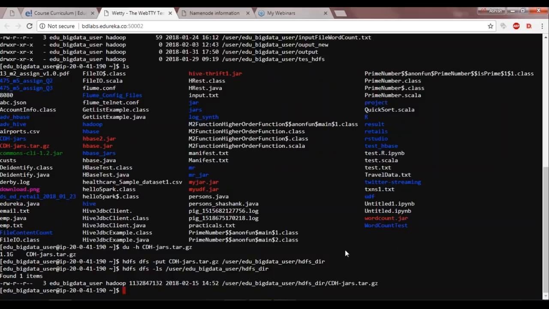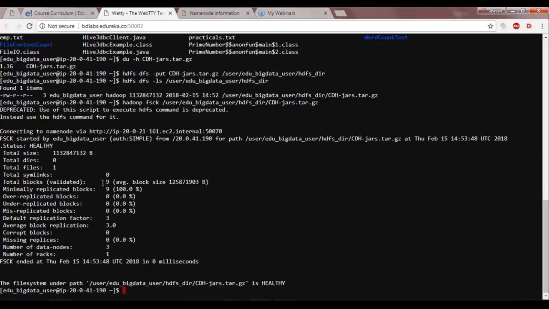Now let us go ahead and check the number of blocks that has been made with respect to this particular file that we have copied inside HDFS. So I'm going to say hadoop fsck, and then again I'm going to mention the directory path. So as you can see, we have a total of 9 blocks that has been created with respect to the 1.1 GB file, and each block has been replicated thrice by default. So in total there will be 27 blocks residing in HDFS in different data nodes. So this is how your HDFS works, guys.